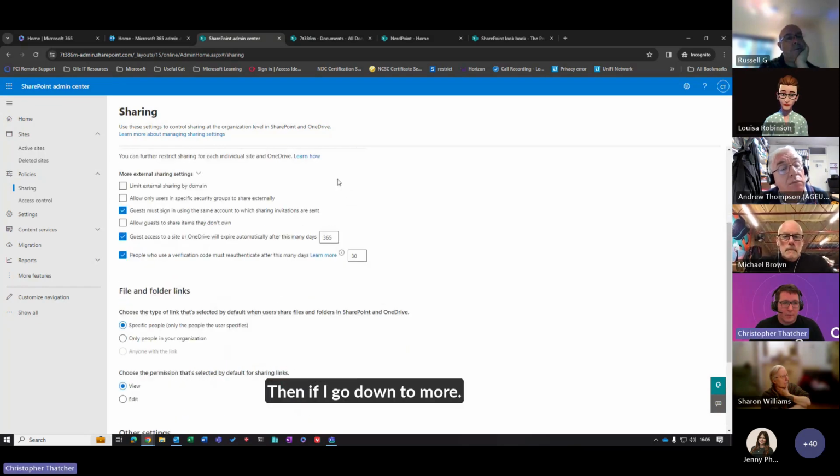Then if I go down to more external sharing settings, the guest must sign in with the same account that the invitation was sent to. So they can't then forward that on to someone else to then generate that two-step code.